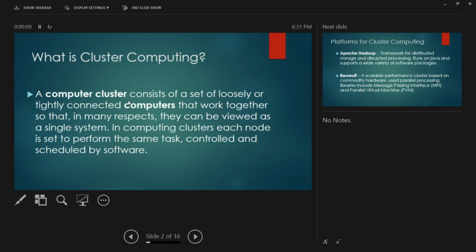What is a computing cluster? A computing cluster is a set of loosely or tightly connected computers that work together. In many respects, they can be viewed as a single system when they're performing tasks. Usually, they're controlled by a head node, and then they have slave nodes, or a leader and a follower, if you want to be more correct and not upset people.